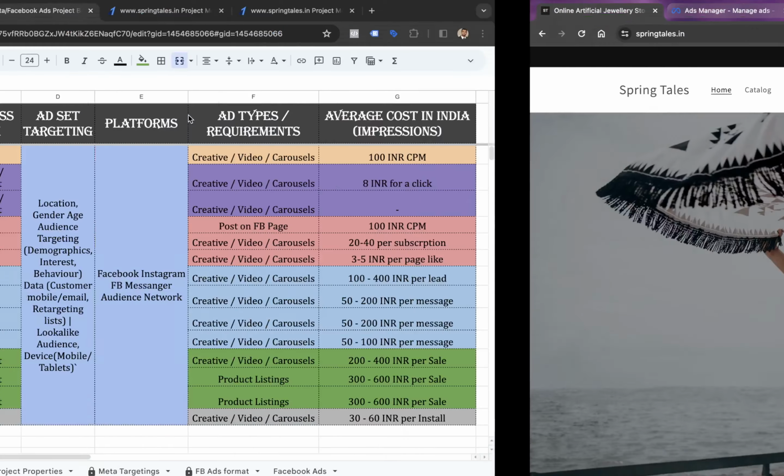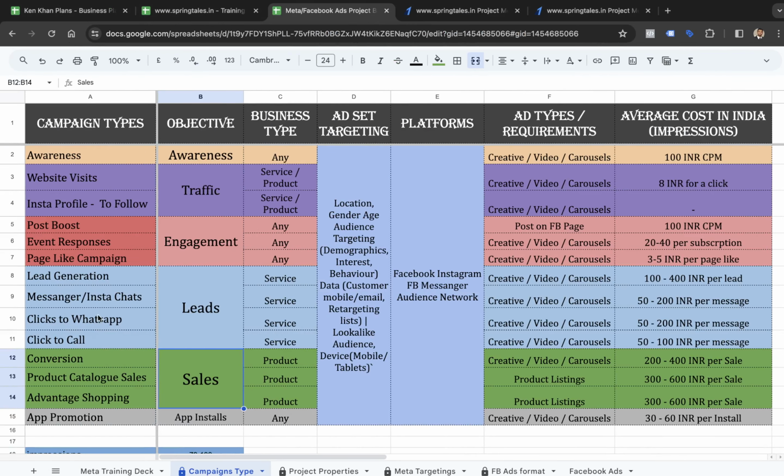Now, let's quickly get into launching another campaign in this series, which is going to be a product catalog sales campaign. People who don't know about product catalog, the main requirement of any product catalog campaign is to have the products. If we don't have products, we can't run a product catalog campaign. That's the requirement. That's why I have mentioned in ad types as product listings. Up until now, we were launching campaigns using creatives, carousels, or videos, which means using any creative, majorly which we were making using Canva. But for a product catalog campaign, we need products.